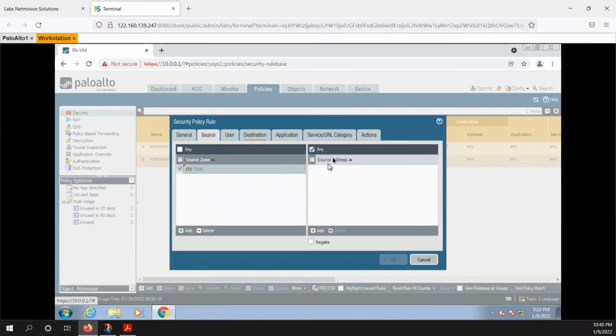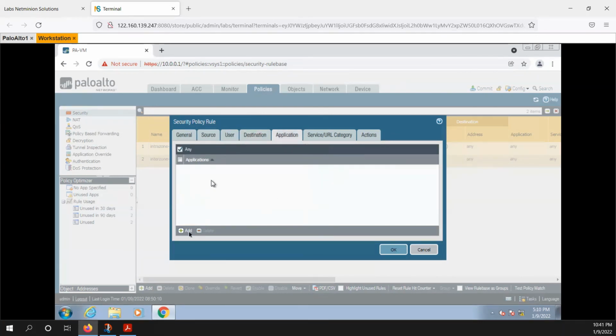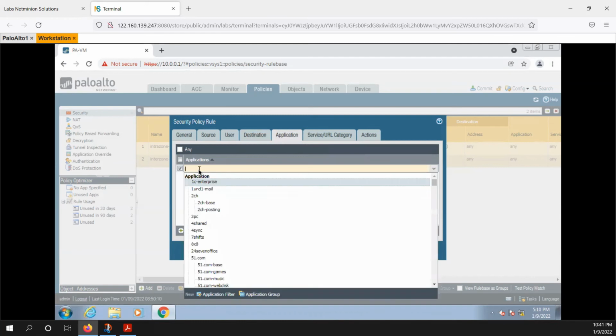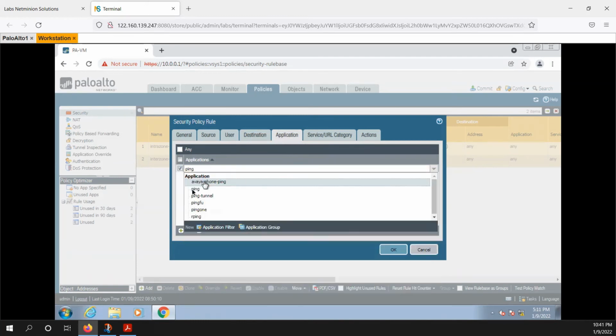And you can assign an IP address here. By default, it is taking any IP address. So I would say that from trust to any IP address, trying to go to the untrust zone, that traffic should be allowed. And what kind of traffic am I allowing? Not any traffic, but just ping traffic.